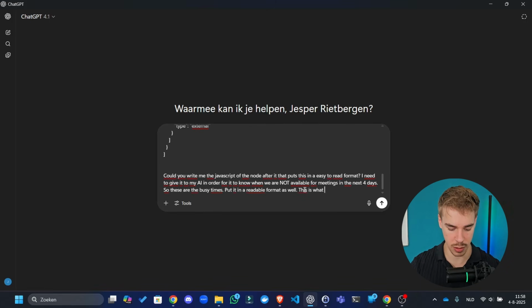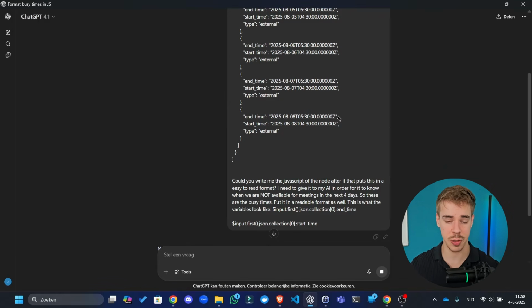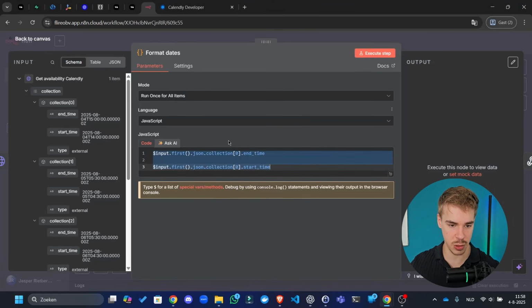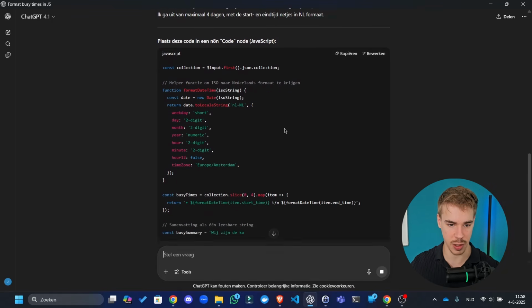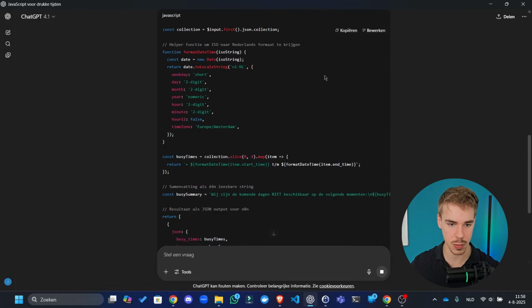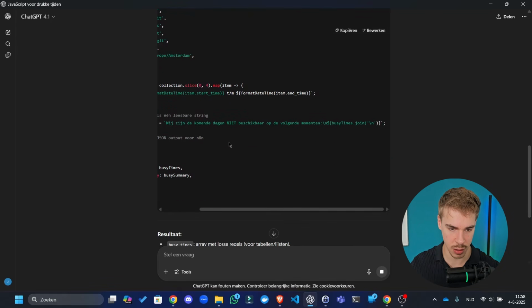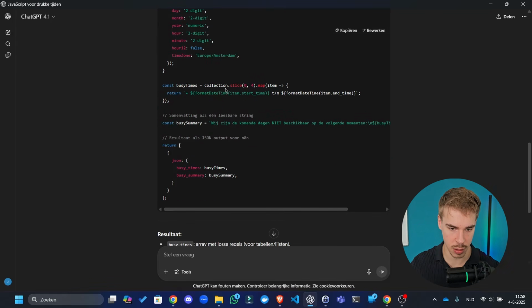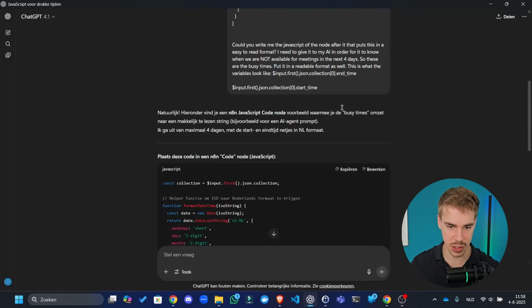This is what the... All right, here we go. Now it's going to give us some JavaScript that we can use in the rest of our automation. It's going to format it quite well, as you can see. Okay, let's check that for now. I'm not sure if it actually understands that.